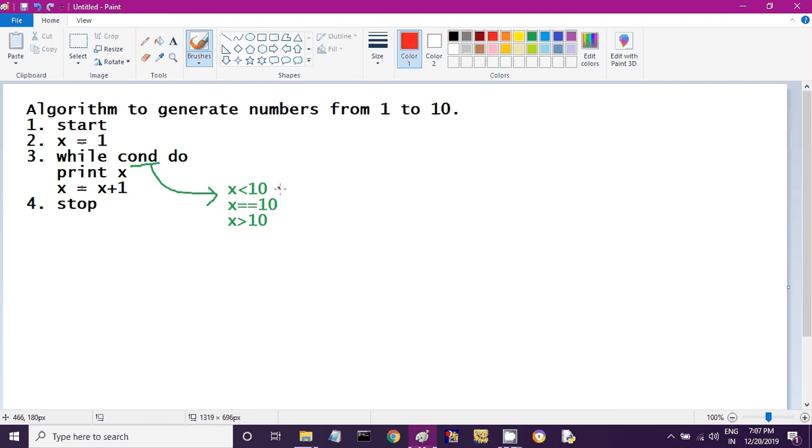So if x value less than 10, I want to display that x value. If x value is equal to 10, do you want to display that x or not? Yes, I want to display. If x is 10 also, I want to display. Why? Because I am writing algorithm to display the numbers from 1 to 10, including 10 I want to display. But if x value greater than 10, do you want to display? That means if x value is 11, 12, 13, you want to display that? No, I don't want. I want to display up to 10 only.